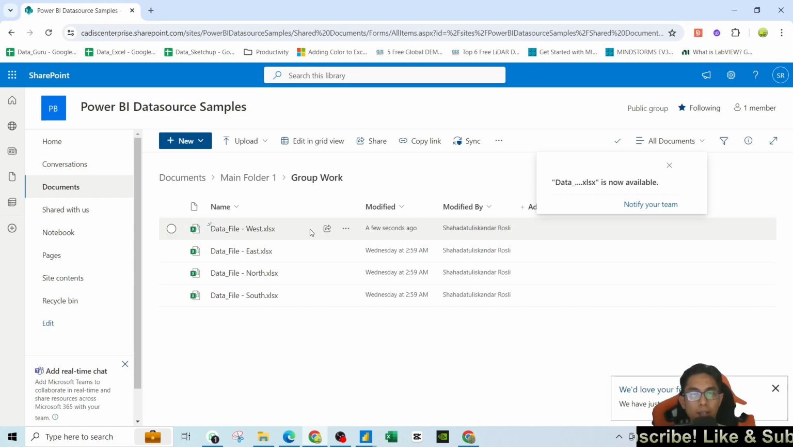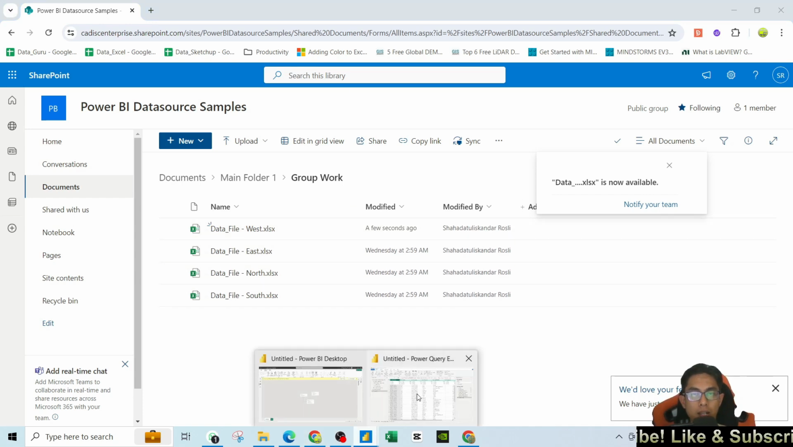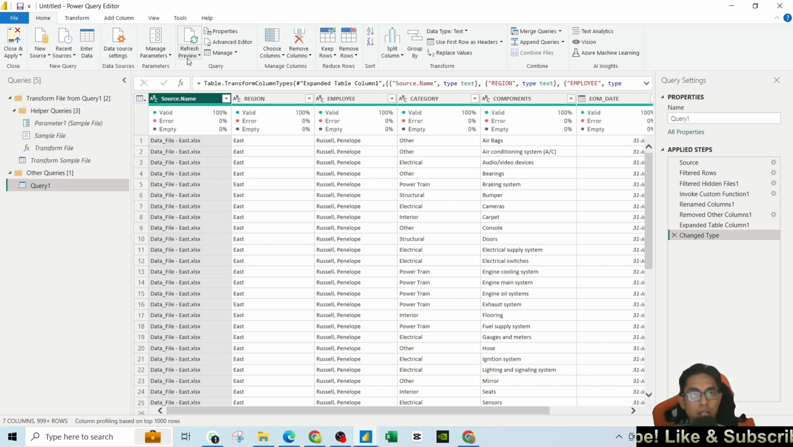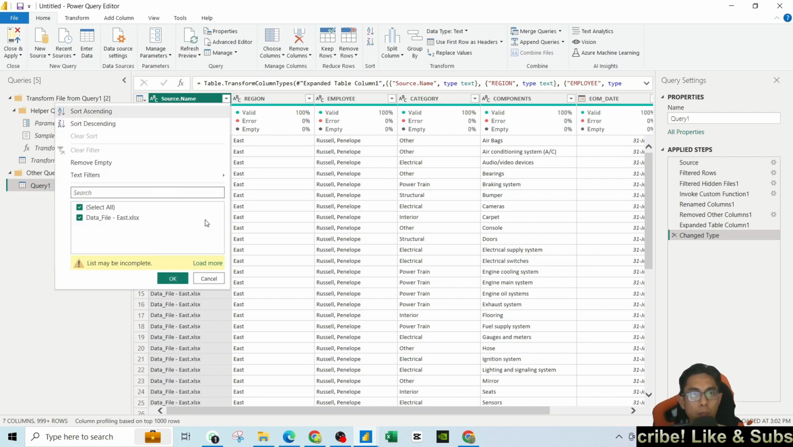So now if I go back to my Power Query editor, for now I haven't refreshed my query yet, so I still got these three file names. Now if I refresh this data preview, click on this refresh preview here and just wait for it to finish processing. Now if I go back to this drop down button, I should be able to see the new file coming into my table. So that's how easy it is to gather data from your SharePoint folder.